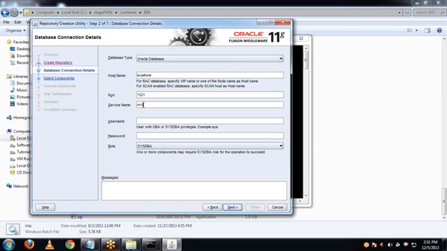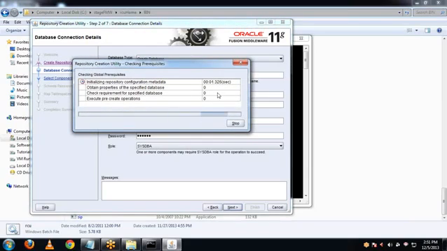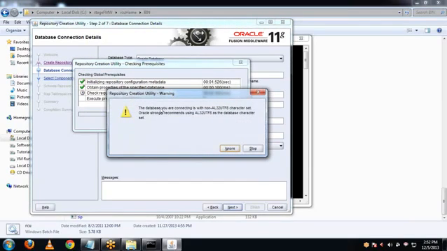Service name ORCL. Username sys, then password as Oracle, the same password which I gave during the installation of the database. I gave the password Oracle. Click on Next. The database you are creating is with non-EL3 characters, so you can safely ignore this warning.